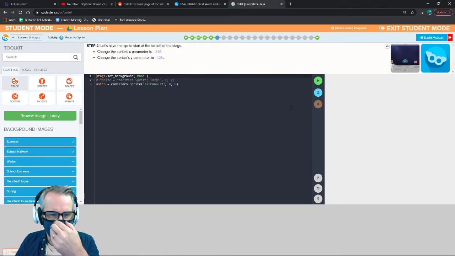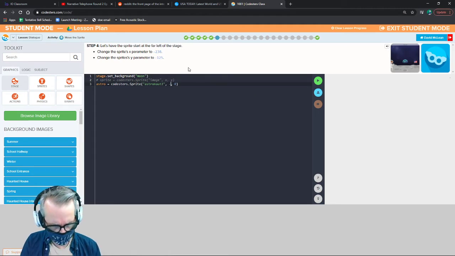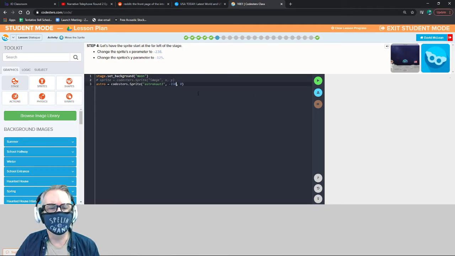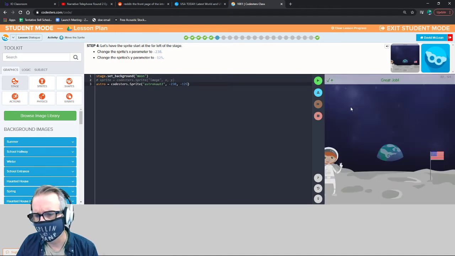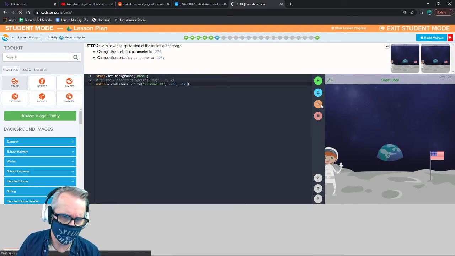Let's have the sprites start at the far left of the stage. And now we're going to mess around with the parameters over here. So far we messed around with the image label parameter. Now we're going to mess around with the X and the Y. So we're going to change the X to negative 230, and the Y to negative 125. So the bottom left corner, right? Yep. Check plus. Submit work. Next activity.